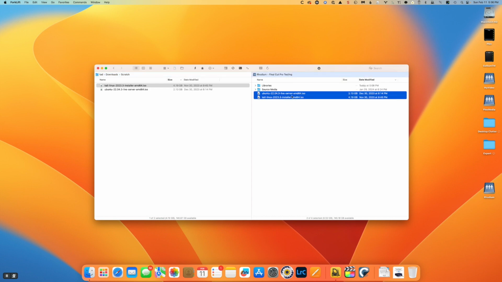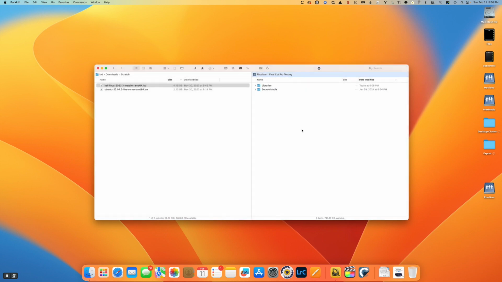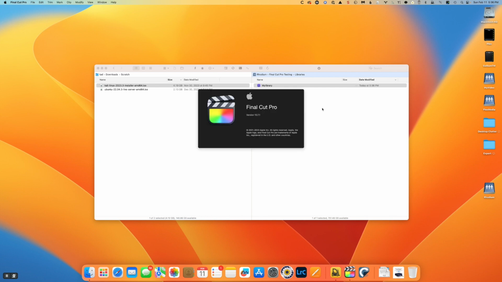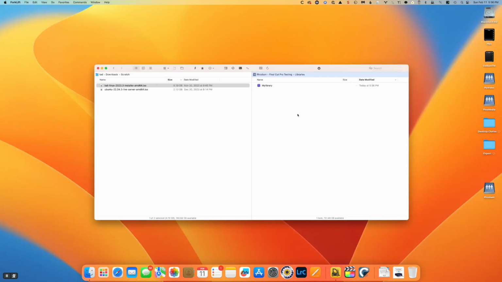So that's not all there is to it, though. I'm going to show you something else. Double-click the library that I copied on there earlier, and watch what happens in Final Cut Pro. It launches, and then we get an error that we don't want to see: Unsupported volume type. That's no good. So what you have to do is make sure your NAS supports the extensions that Apple has.